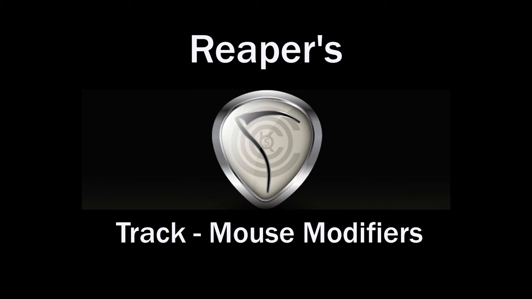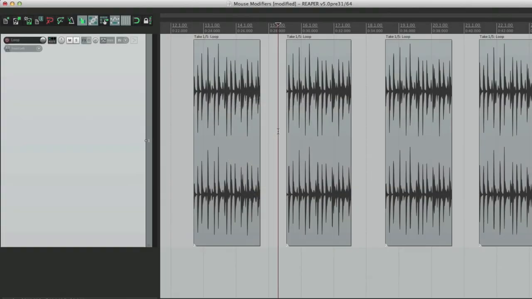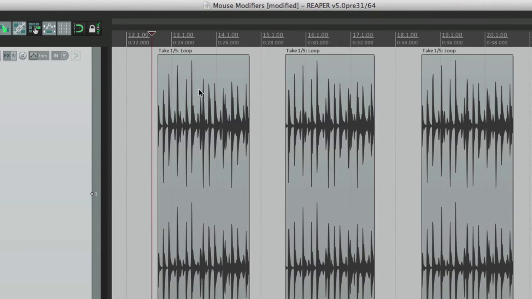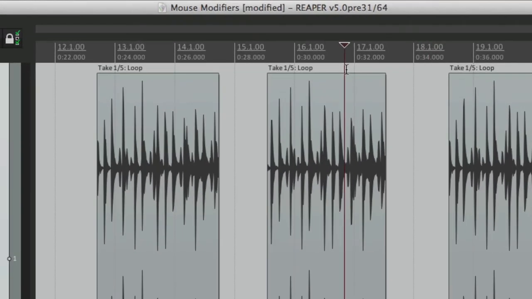Okay. Next, we're going to check out the track mouse modifiers in Reaper. This is what happens when we click or drag in the area between the items, like here or here or here. But also, if you click above the items, like up here, not by the ruler, that's actually separate, but just below it or above the items, this area right here is also considered the track as far as mouse modifiers.